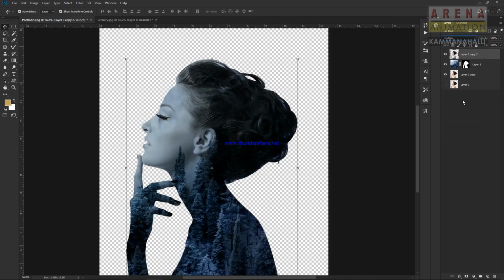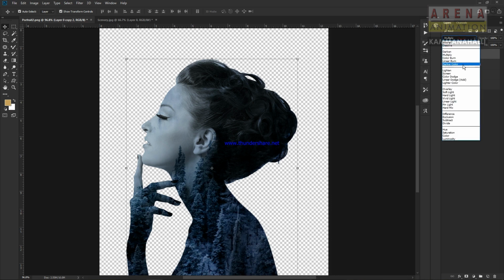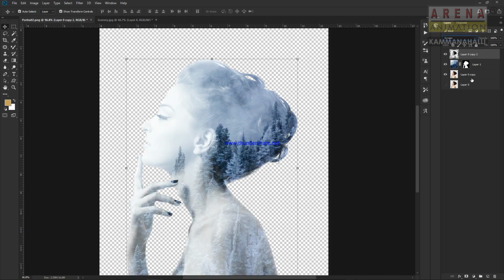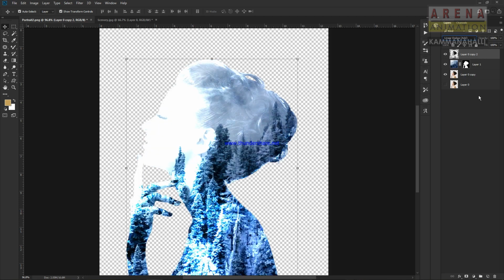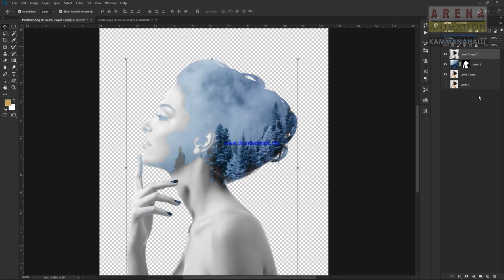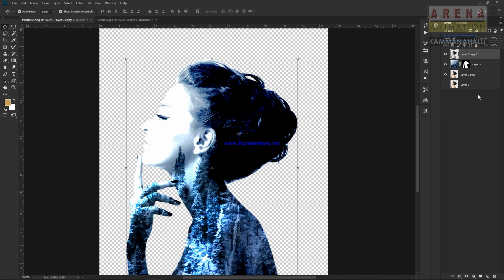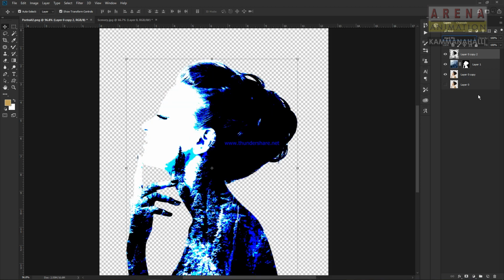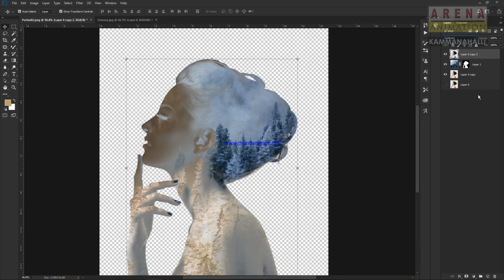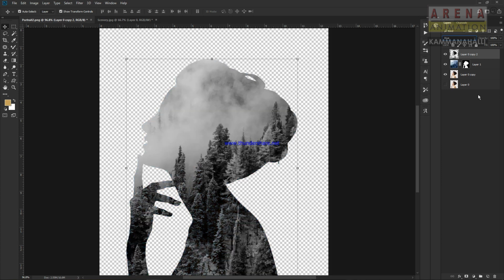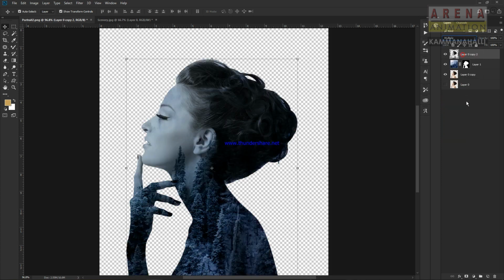The name of the blend mode is called multiply. We can just try a different blend mode so that it is suitably mixed well. So I think multiply is much better than the others. Yeah, I'll go for that.